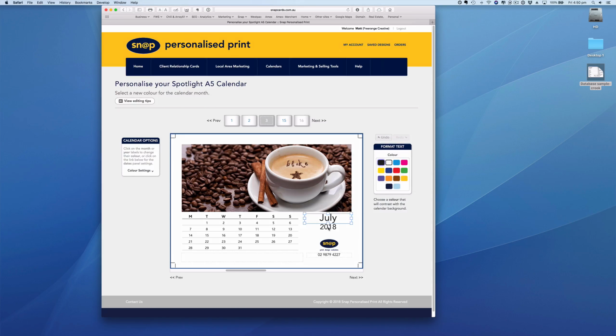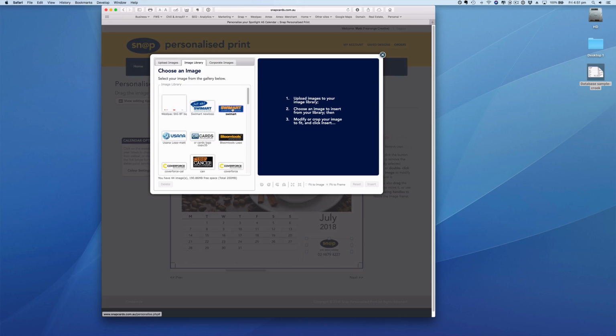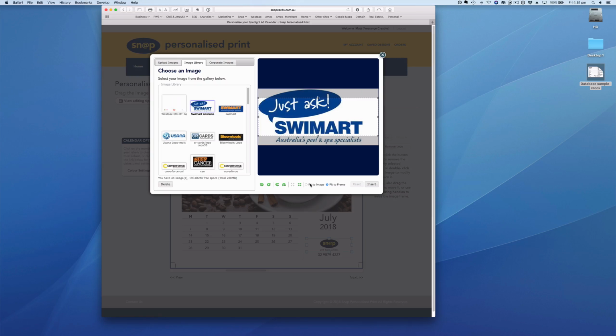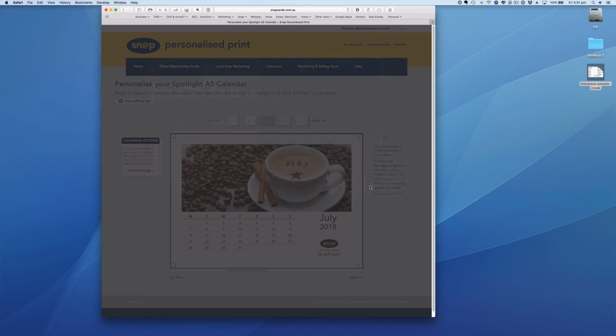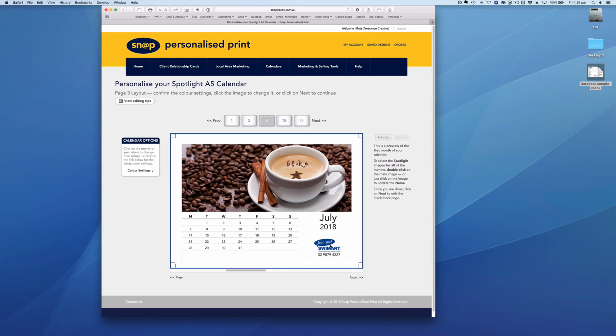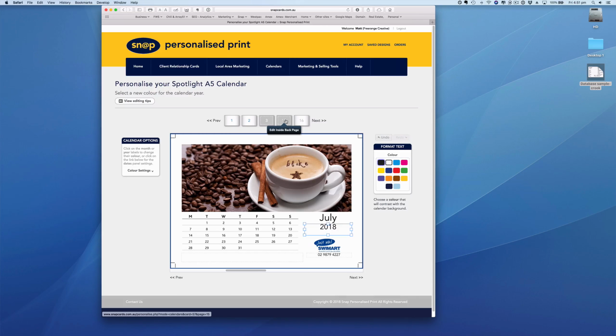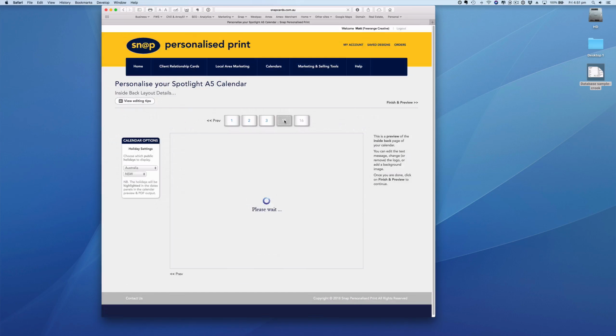Now this is fixed, but you can edit. You can swap out the logo, for example. We could put Swimart in. Fit image, bang, insert. So that could be your company, your client's logo, and what have you. You can change the number underneath. So once you're happy with that, you can go onto the back page.